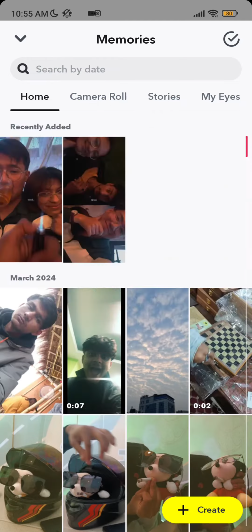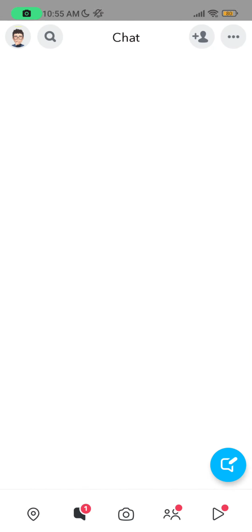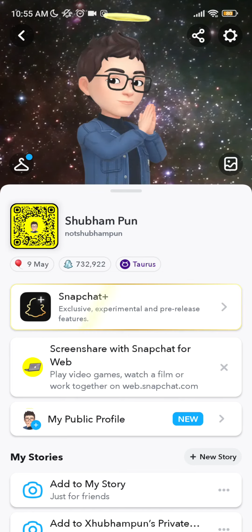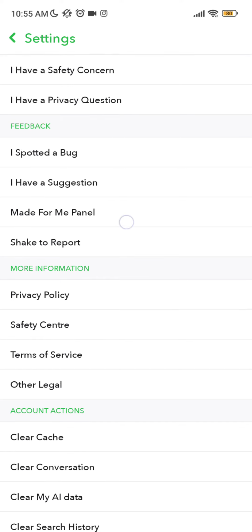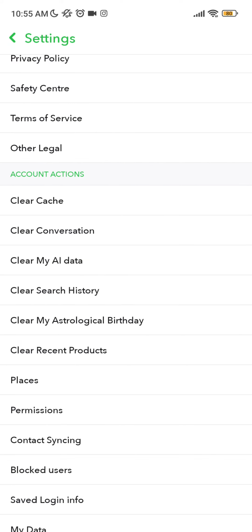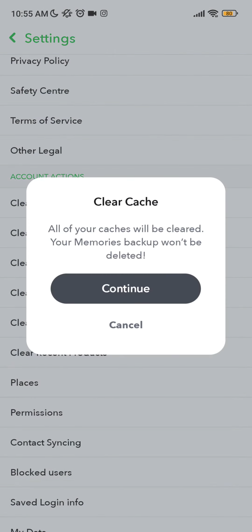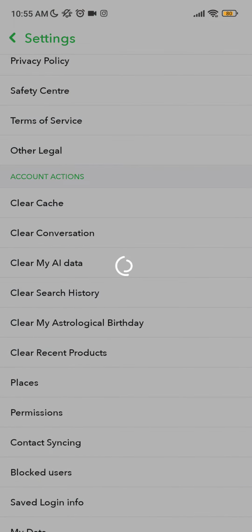working all fine. But if your Snapchat memories aren't working, then go to your profile, go to settings, that is on the top right button, click on it and scroll down. Now scroll down until you get account actions that says clear cache. As you can see here, click on it and click continue. Now wait for a while as it is clearing cache from your Snapchat.